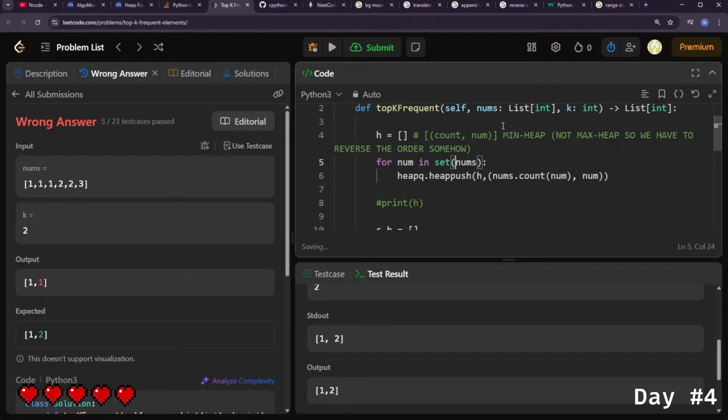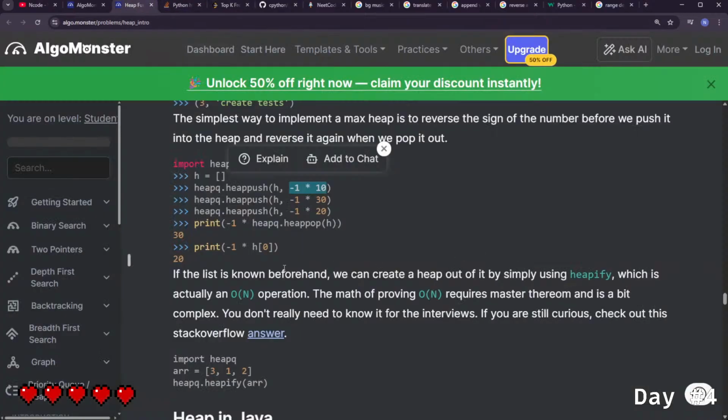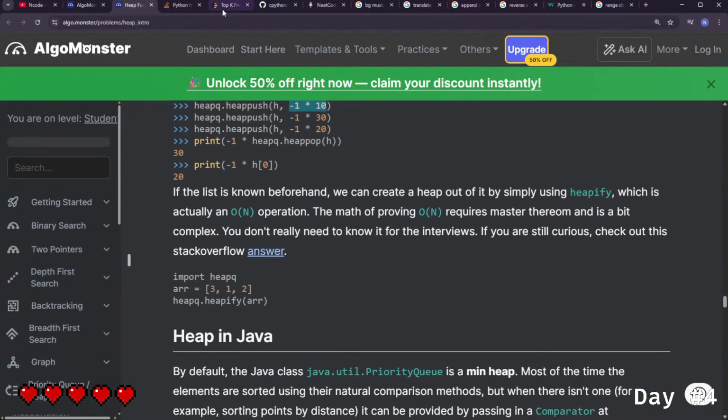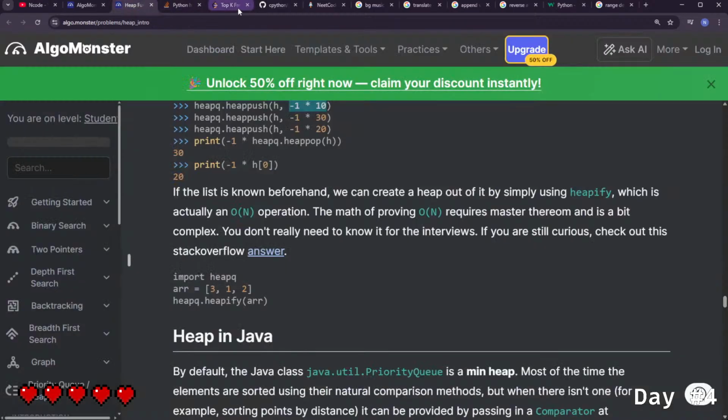I don't know what else to do. We researched about heap, but this doesn't look like it's improving. Should we see the solution? What do you think? Let me think. We are currently an hour into the stream, and I think that we have to move on. So yes, I'm going to see the solution of this.